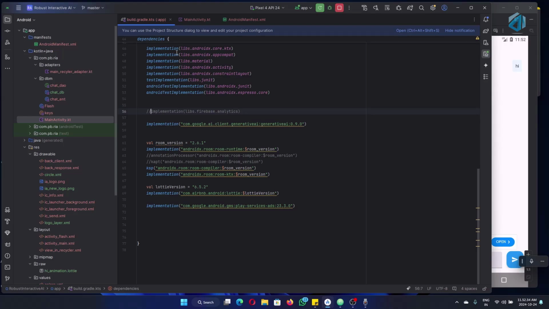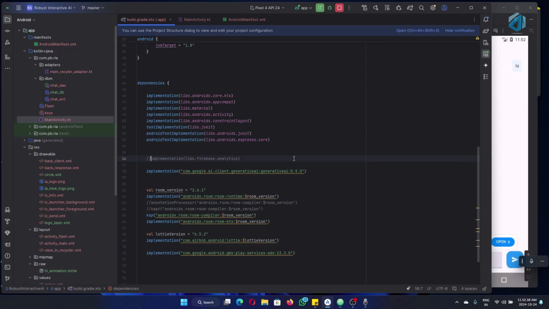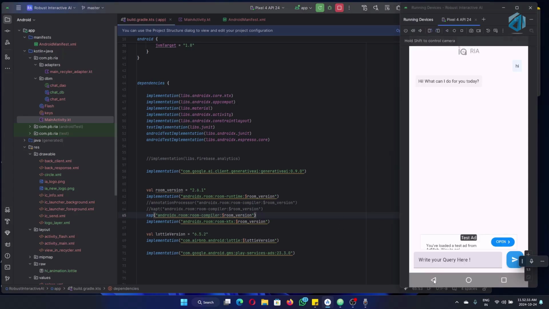Hello friends, as you can see we have our Gradle file here for our project. In this Gradle file you can see I have already implemented our ad services, and when I try to implement analytics, we will face an error. First let me show you.